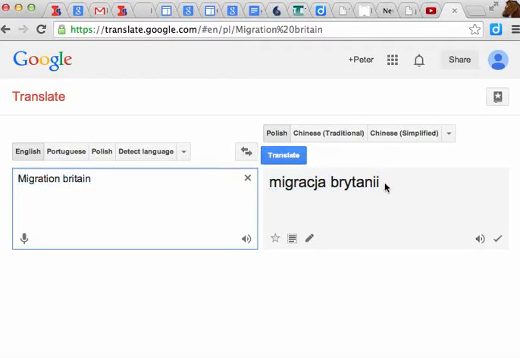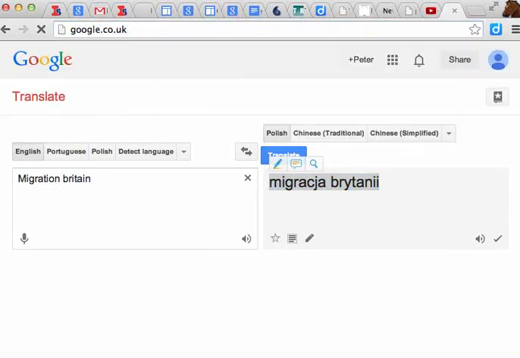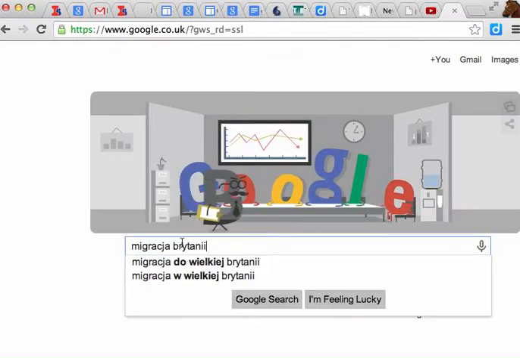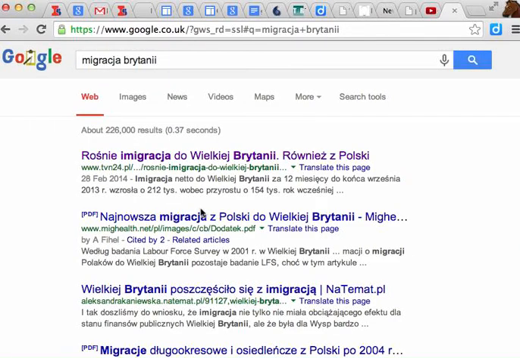So what you can do is you can take this word, which we've converted into Polish, and get yourself back into your normal Google search, and then search for that term in Polish. And what it will do is it will throw you up a whole new range of information.